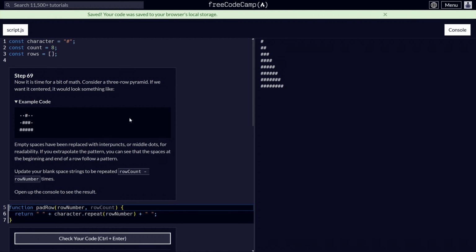Now it's time for a bit of math. Consider a 3-row pyramid. We want it centered. It would look like something like this. So we're adding spaces on the side. We're reducing the number of spaces that we're adding. Empty spaces have been replaced with interpuncts or middle dots for readability. If you extrapolate, you can see the spaces at the beginning and the end of the row follow a pattern. Update your blank space strings to be repeated with row count minus row number.